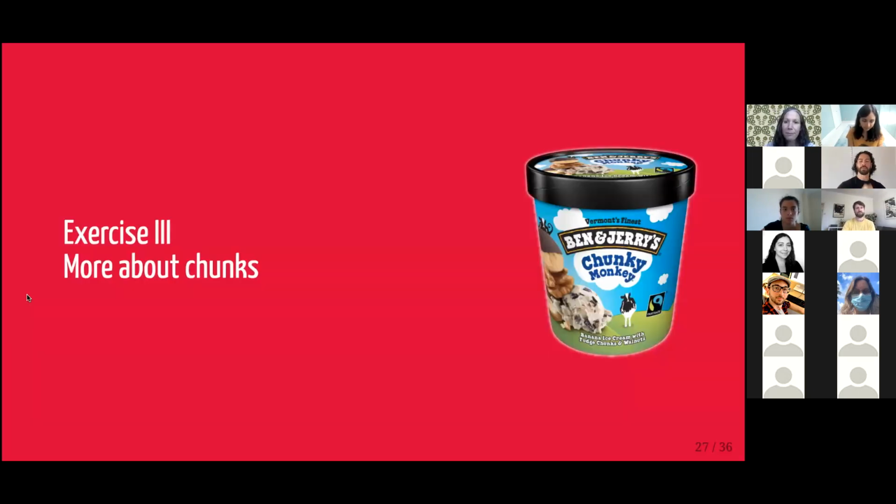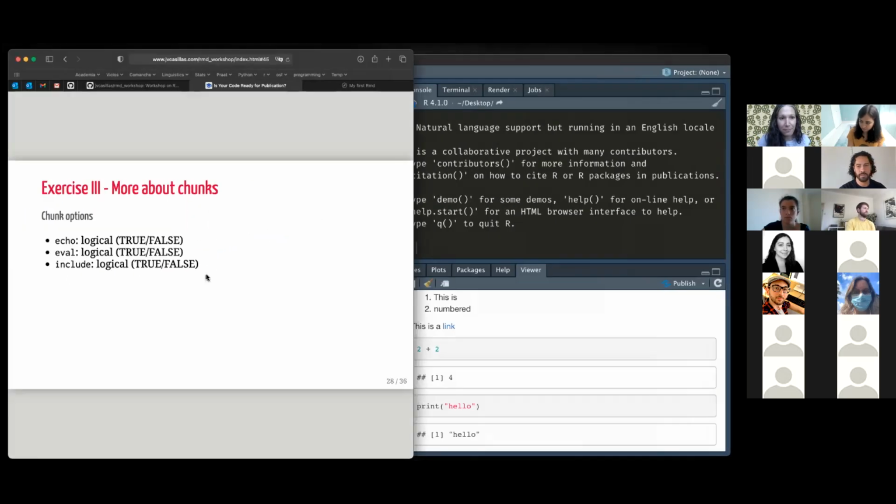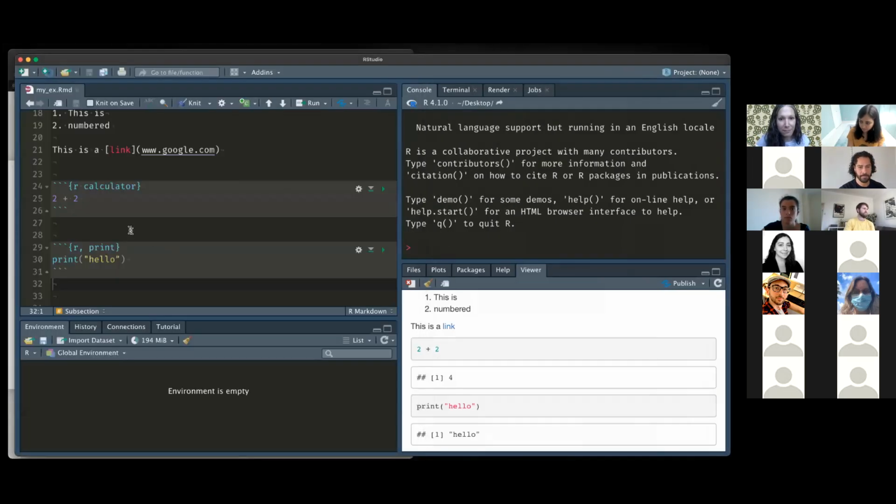How am I doing on time? Doing okay. We're going to talk more about chunks now, more advanced chunking, if you will. This is actually fairly simple, but there are three different chunk options that we're going to add into the R code that we've been doing right now. And this will give us some control over the type of output that we get. So I'm just going to stick with these chunks that I have right here. The first one that I want to show you is echo.